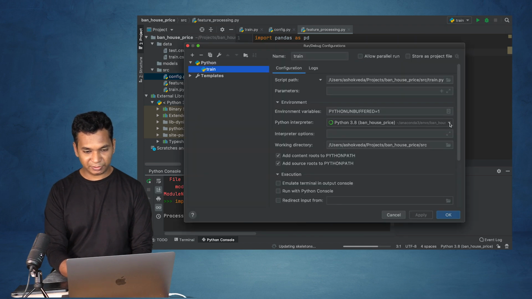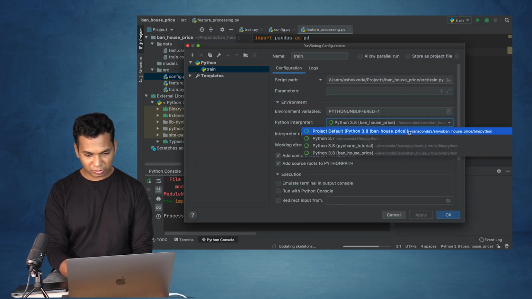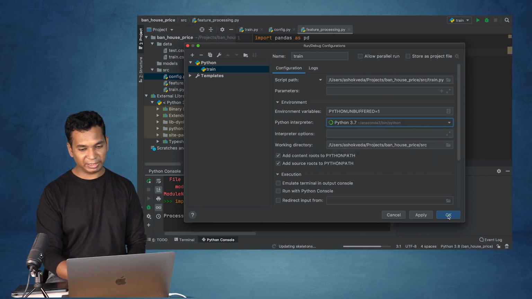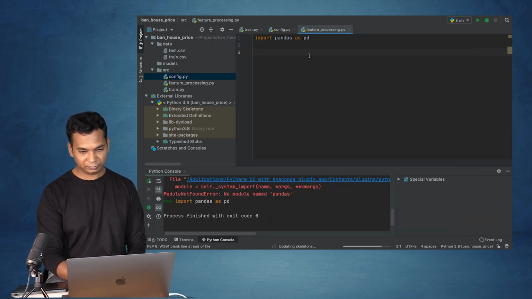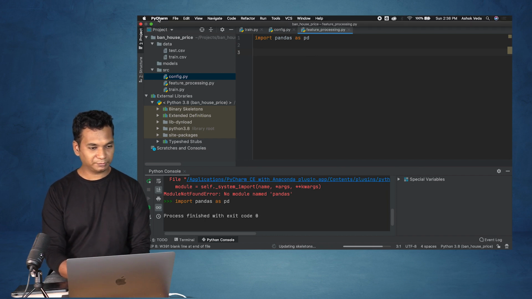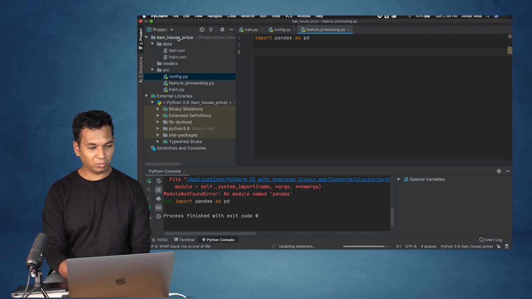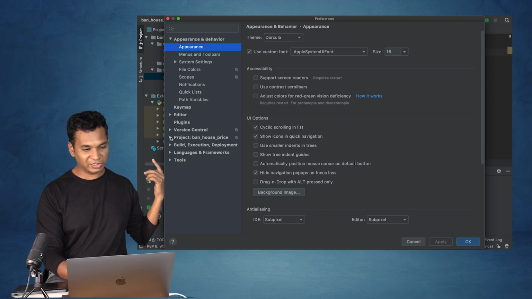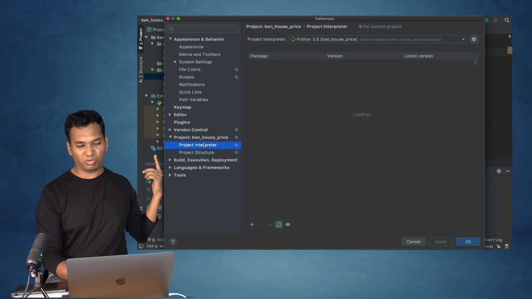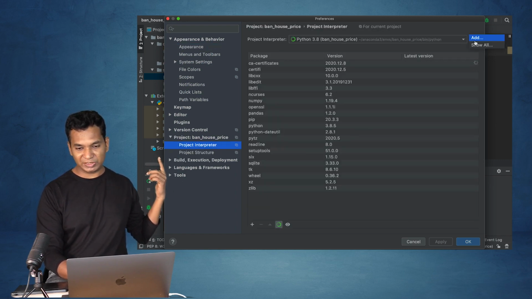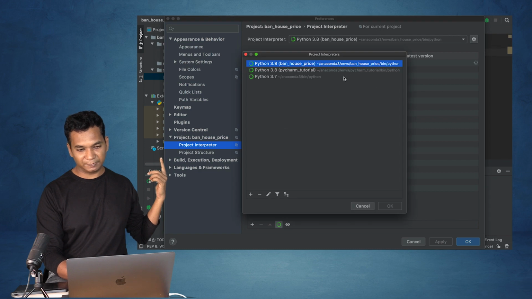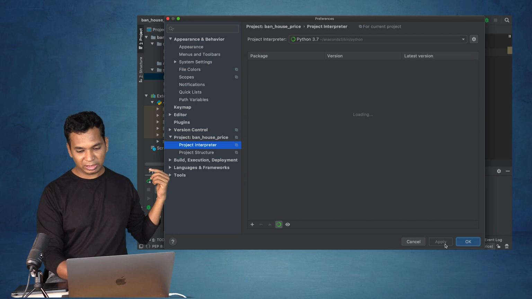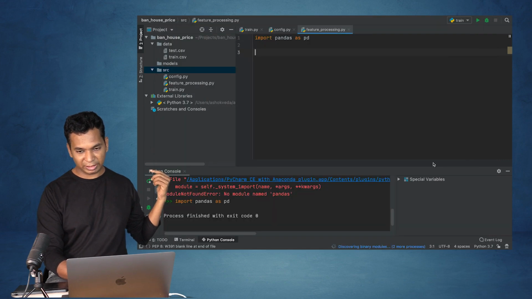Edit configuration, and so I'm going to go back to the default Python interpreter. Okay, and also let me go, I'll show you another way. If you go to preferences, if you go to the project, it is a much more standard method. You can see all the things. I'm going to go back to the standard. I'll say OK and say apply and click OK.